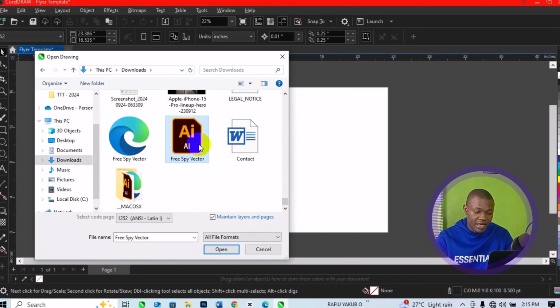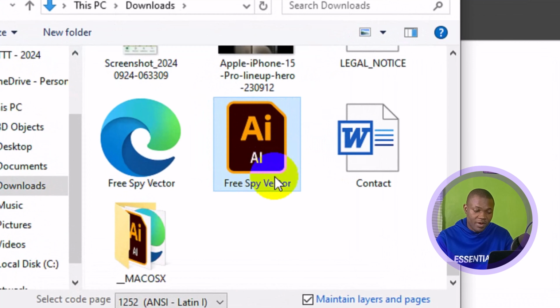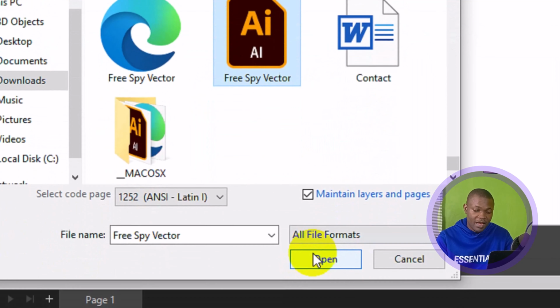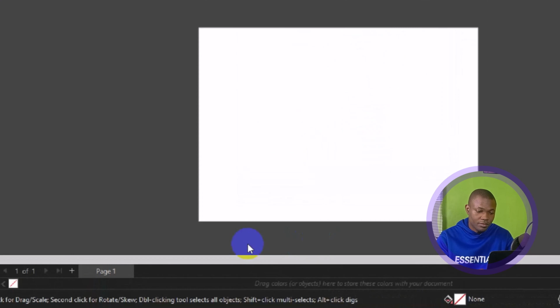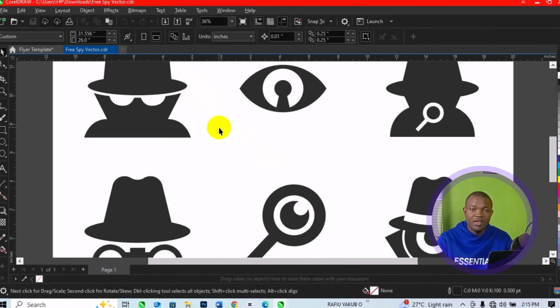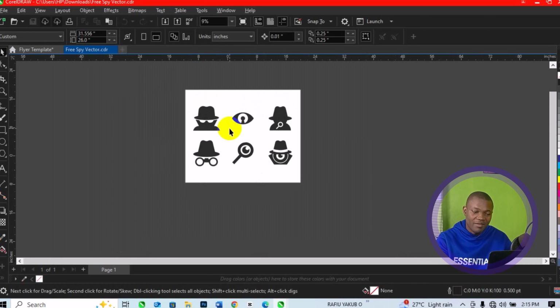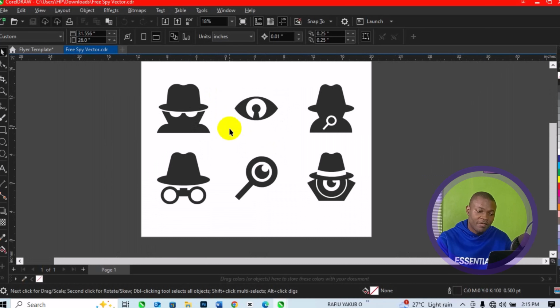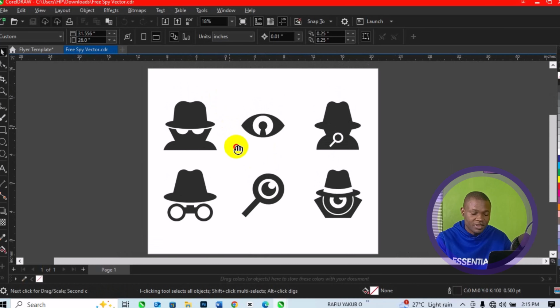You can see it is an AI file. Okay, free spy vector. So once you select the file, hit Open. It's going to open up all the file just like what you see right here. Okay, here we can simply zoom in by pressing Control minus to zoom in. So we have all the Illustrator file right here, just like what you see right now.